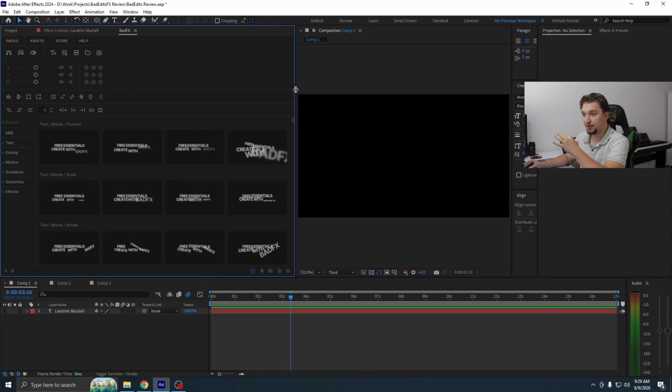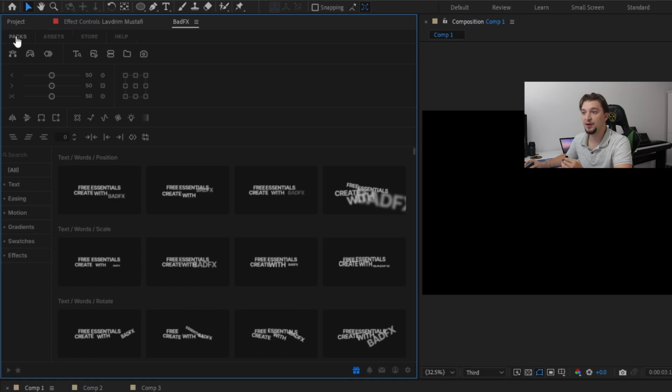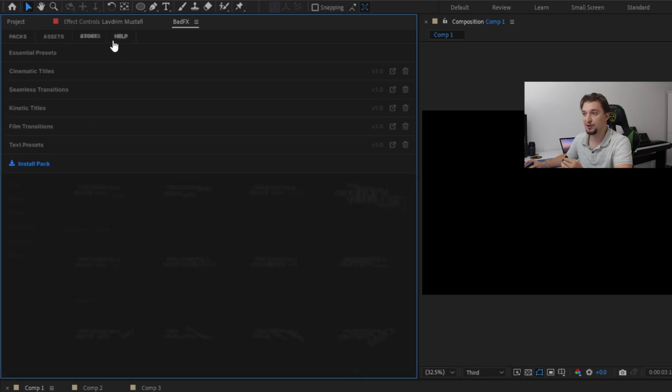So let me just make this a little bigger. The main things you see over here are those 4 main tabs. The first one is packs. Once you click on it, you see all the different packs that you can install specifically for this plugin. The one you probably see for yourself is this Essential Presets. It's the free one that gets included with the plugin itself without having to pay for any additional packs that they offer. Of course, the plugin is fully free.